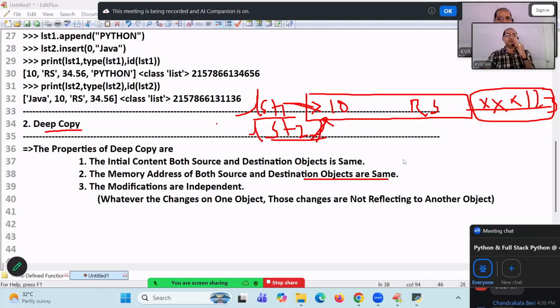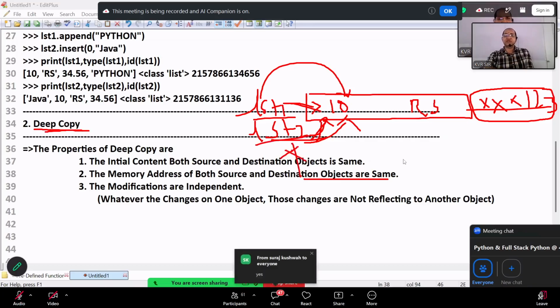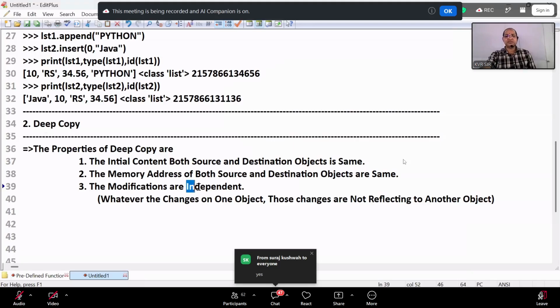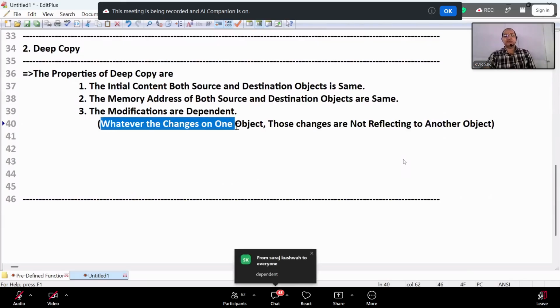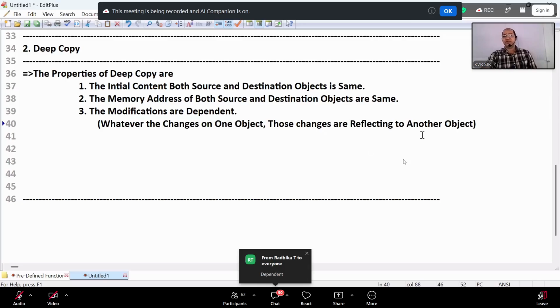In which case we will come across this deep copy, I will tell you in the classroom. Nothing to bother about it. First I am introducing this technique. In this case, whatever changes I do on LST1, the same changes will be obtained by LST2 also. Whatever changes I do with LST2, the same changes will be there with LST1 also. Modifications are dependent or independent? Dependent. Online students, whatever changes we do on one object, those changes are reflected to another object. These are called modifications are dependent.